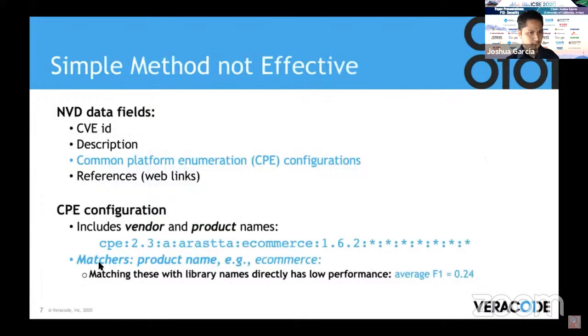So if we take a closer look at each NVD entry, there is actually a specific component of it that seems to refer to library names. This component is the CPE configurations, which is a regular expression containing product names, with an example shown here. Here the product name is e-commerce. The product name may be a library name, and it can be used as a matcher for direct matching with a library name in the library vulnerability database.